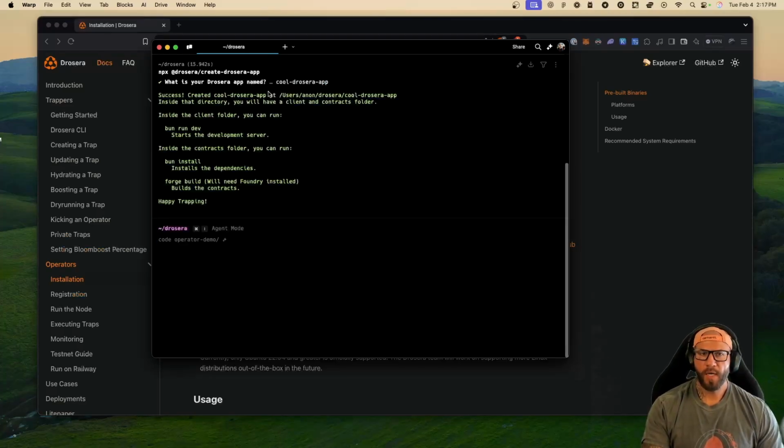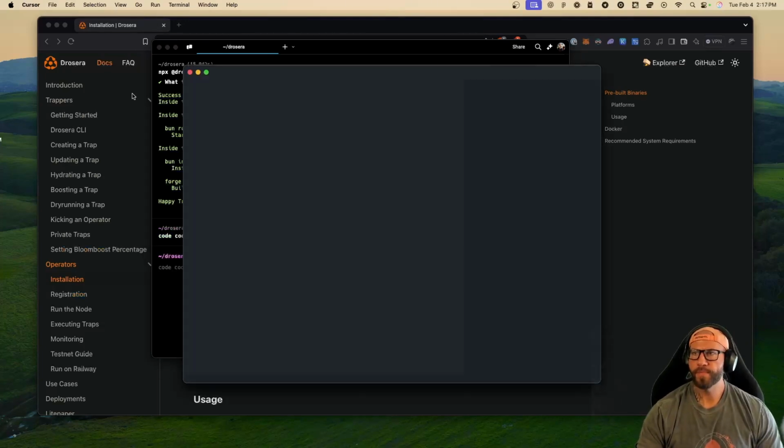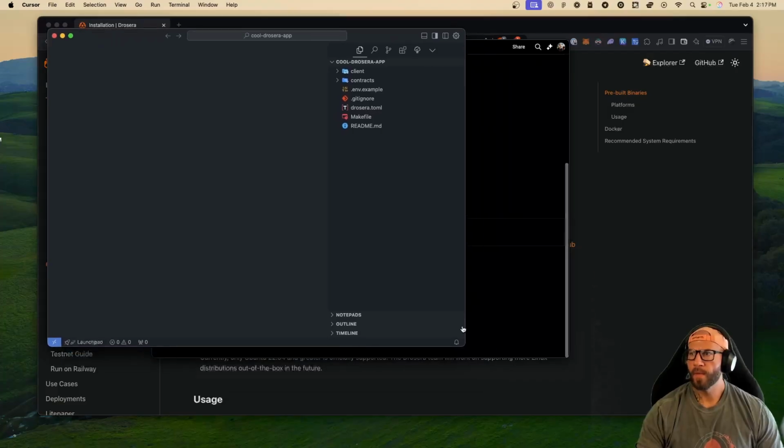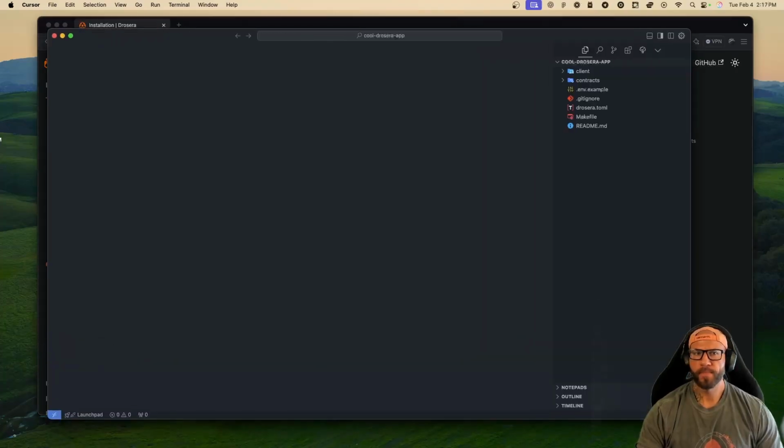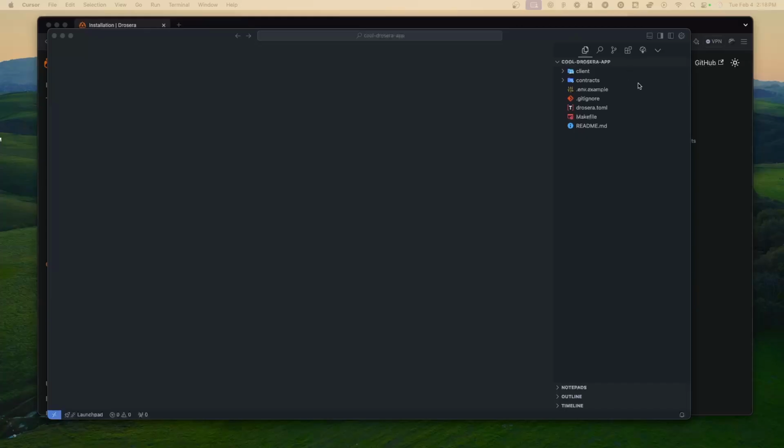What this will do is, in your current directory, create a folder with the contracts and even a client so you can connect to the front end. So let's just open that and see what it looks like. What you'll see is a client directory, a contracts directory, and some other boilerplate that we'll need to run our application.